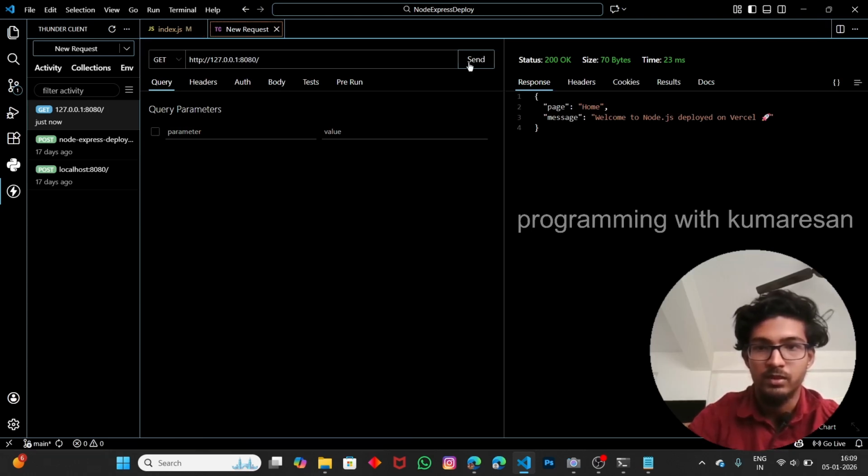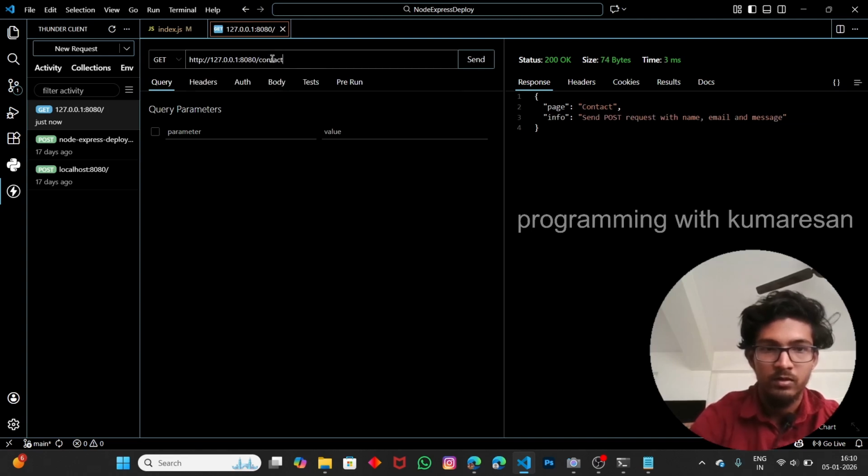So let me hit send once again. That is the form route. We can also go to the about route, and inside this about route, we will get a message like this. And we can also go to the contact route. This is the contact route of the get request. We can also change this to a post request.